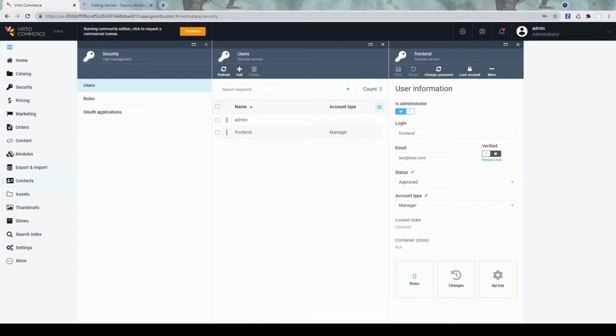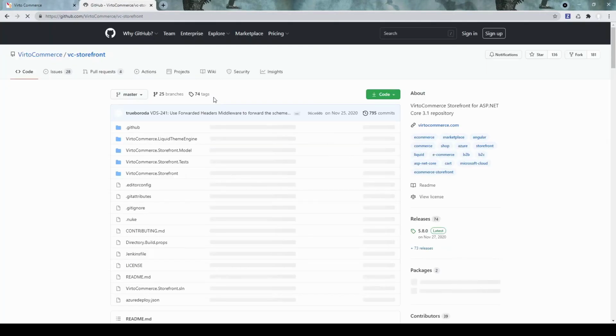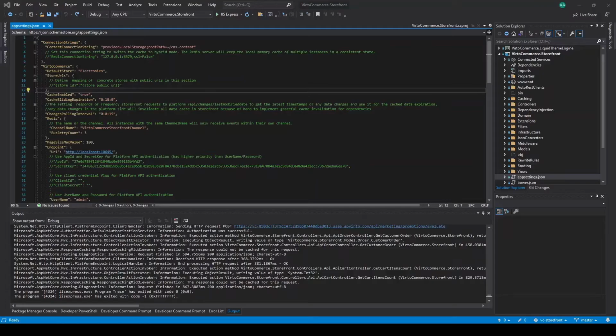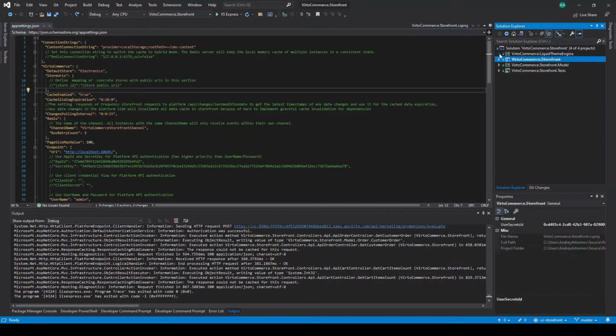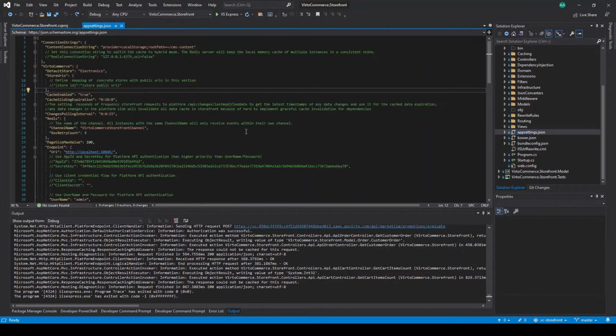We can now go to the storefront, open Virto Commerce documentation, and under Getting Started, deploy storefront kit. You can see this link to the GitHub for the storefront project. Get this latest code from here. I already downloaded the project, and let's open storefront project, and specifically the app settings JSON file.